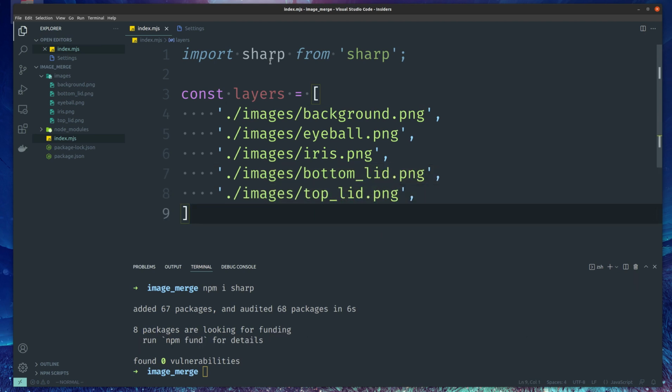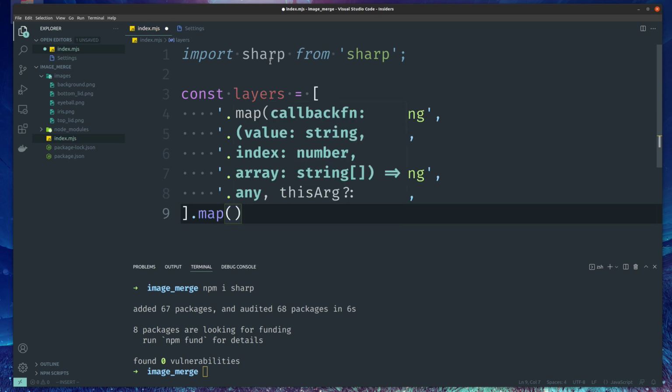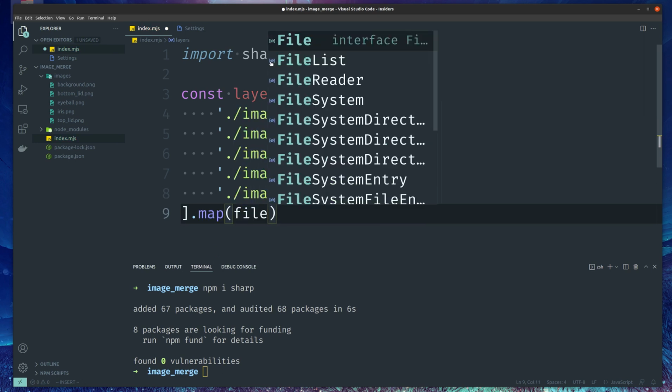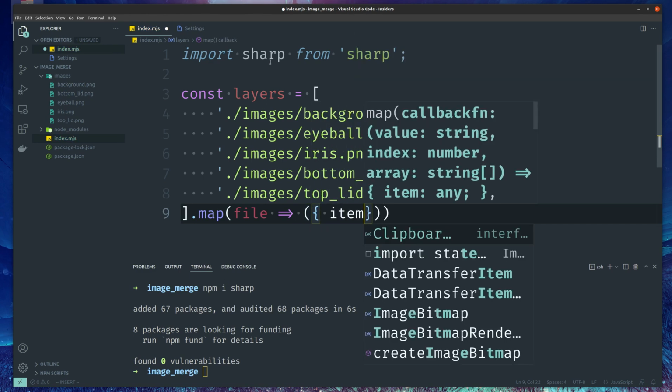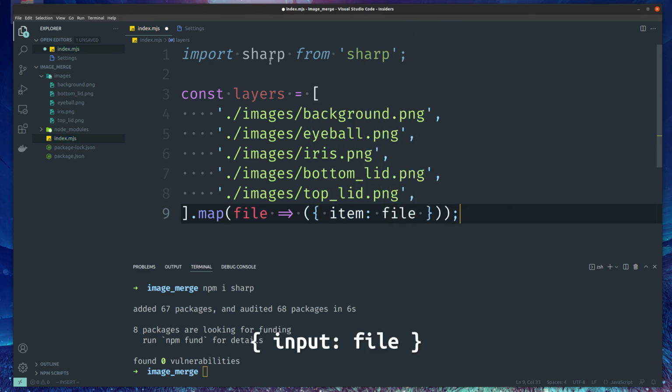I will use map to create the needed data for the sharp composite parameter. For the property name, input should be used as the parameter name, not item.